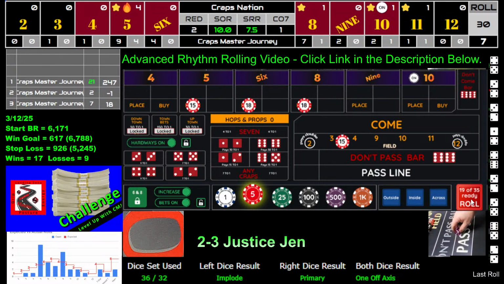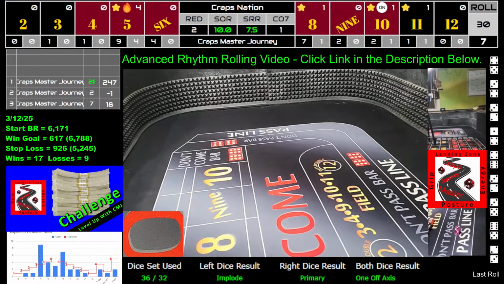3632. These are our dice set. And all bet set. Dice out.